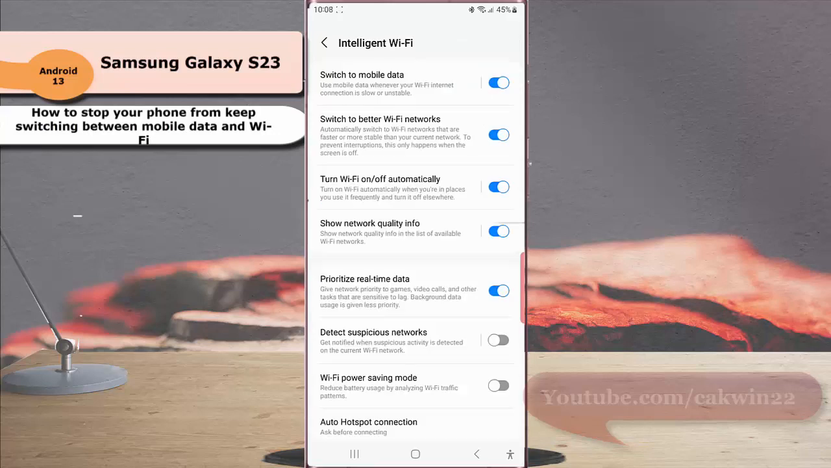Now tap the blue on/off switch next to Switch to mobile data to disable this option. When the switch turns green, it means that this option is off. When this option is off, your phone will use the connection from the Wi-Fi network over mobile data when both connections are available.